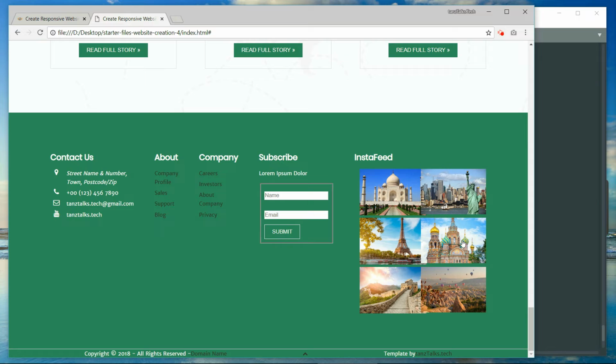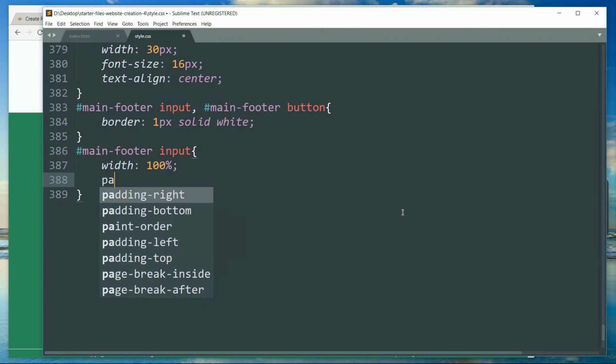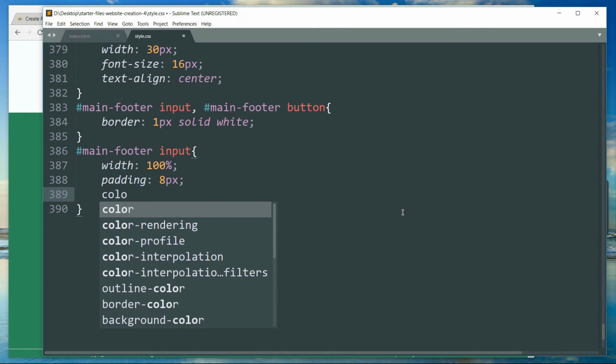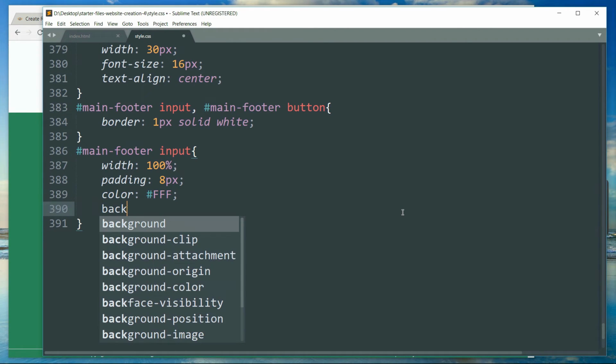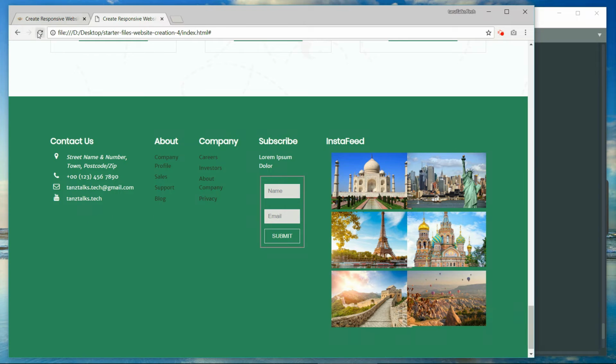Alright, #main-footer space input, width as 100%, padding as 8, color as #FFF, that is the white color. Then background-color #555, kind of gray color. Alright.